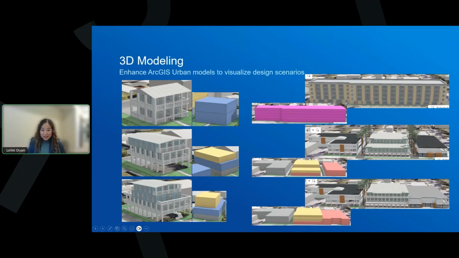Like I said, this part has already been talked about by previous presenters. So I'm going to share one already finished project from Pinellas County, Florida. One commonly used CityEngine use case in my work is to enhance the ArcGIS urban model using CityEngine to visualize the design scenarios. In this case, Pinellas County asked professional services to help them develop the countywide ArcGIS urban model.